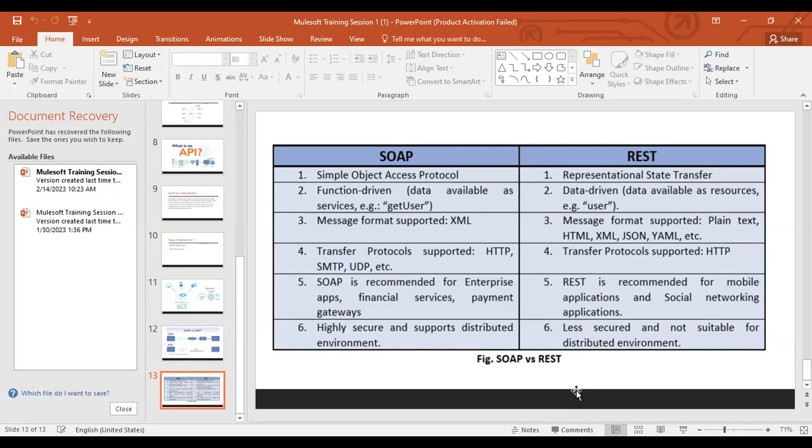Okay, sorry. Let me add a few more points here. So here we have SOAP service and REST service. SOAP service was widely used in, you can say, 2010 to 2015. But slowly the market started adopting REST service. Still, in the market, SOAP services are there. There are many legacy systems and many other applications which are still using SOAP services.